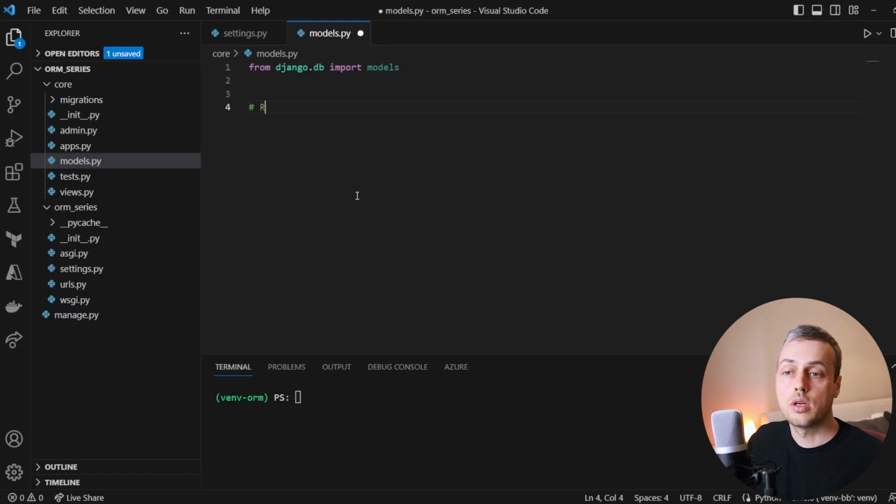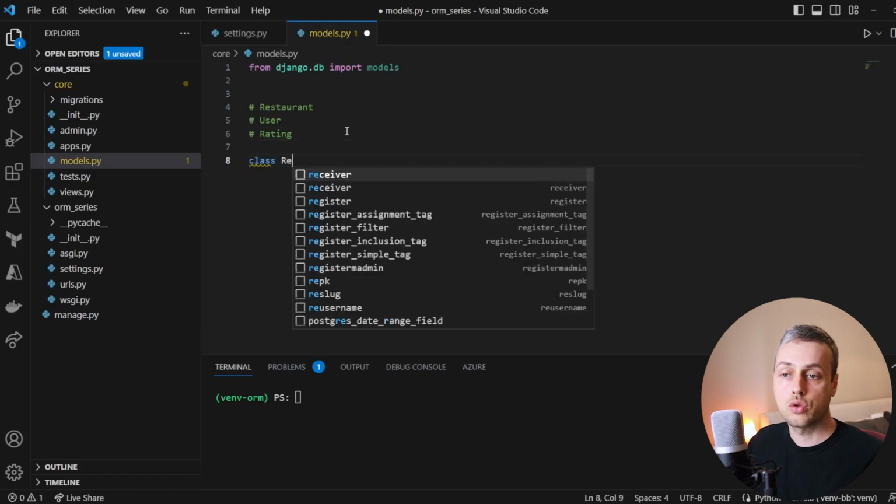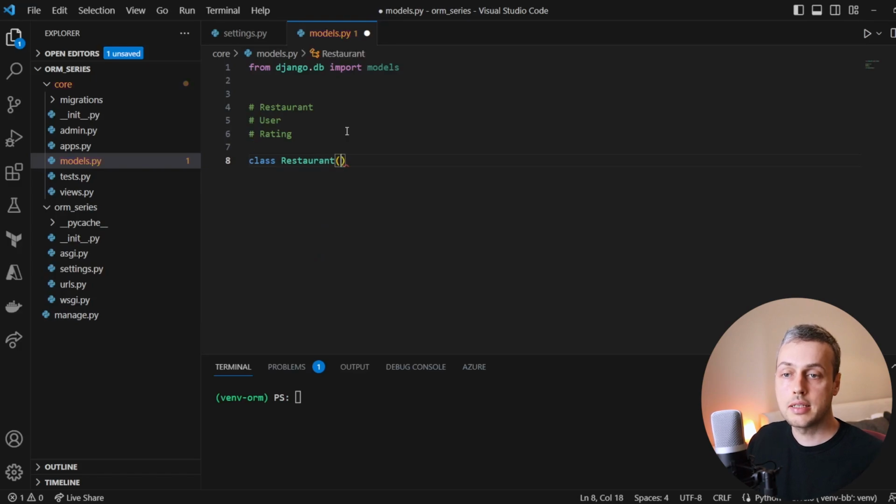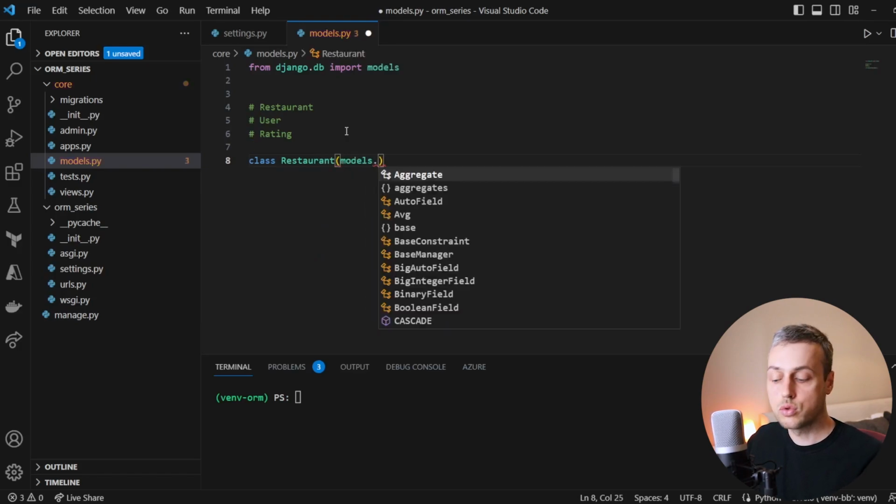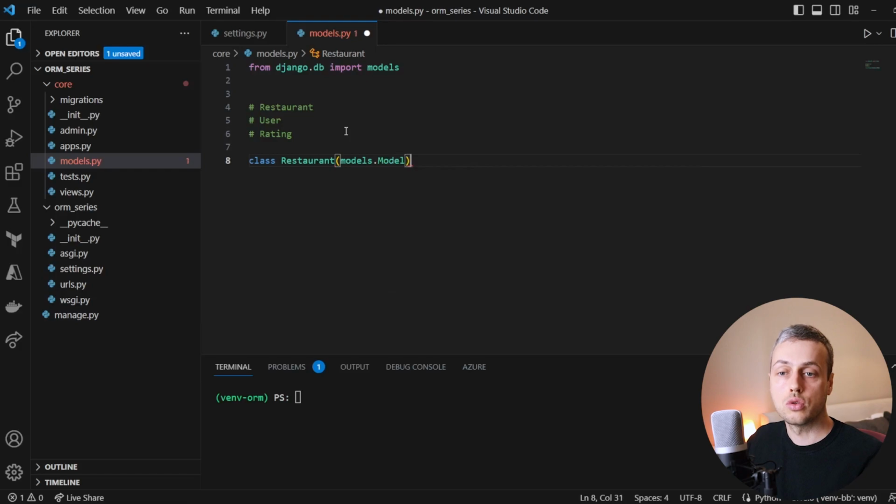So some of the models we're going to need here are, for example, a restaurant model, we're going to need a user model, and we're also going to need a rating model to begin with. Now we are going to add some more models in this series, but let's start with these, and we're going to start by building out the restaurant model. So what we do is define a Python class, and that is going to inherit from Django's model class. So it's the models.Model class.